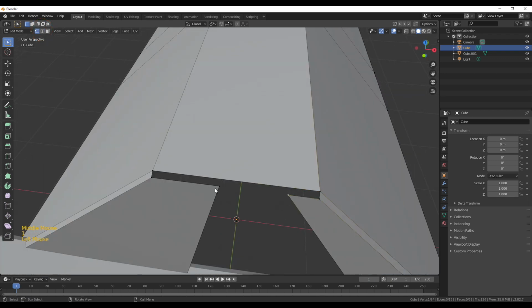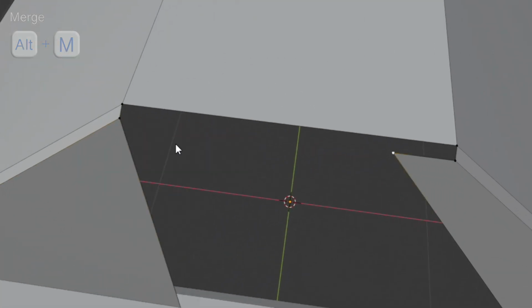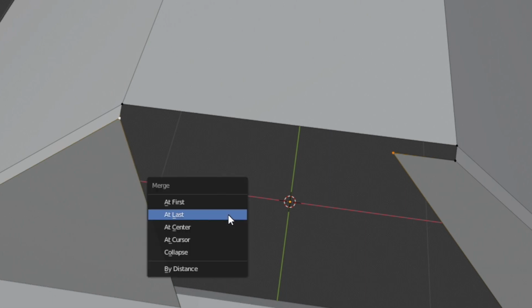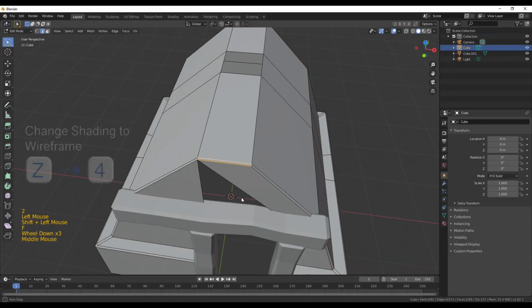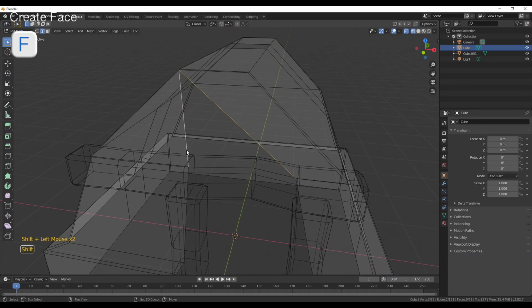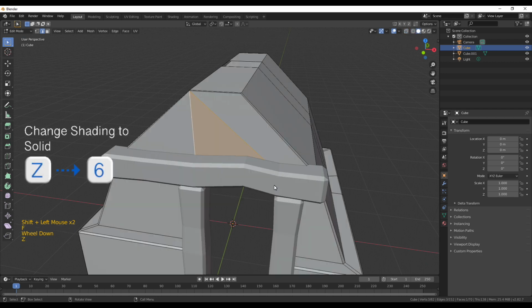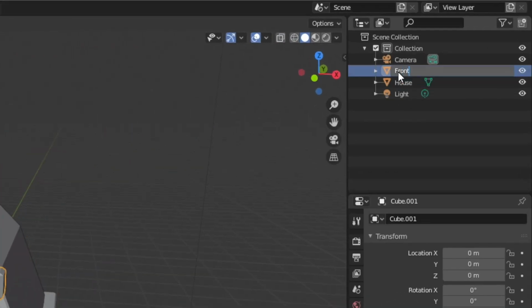Now here, especially in the front part, we have a little bit of a problem because we have too many edges, but we can select 2 vertices and then press Alt M and merge them or get them together, and then as soon as we have just 4 more edges we can select 2 and create a face. Same here in the front. Here we're just gonna have a triangle face, but that's alright, that won't bother us while rendering.